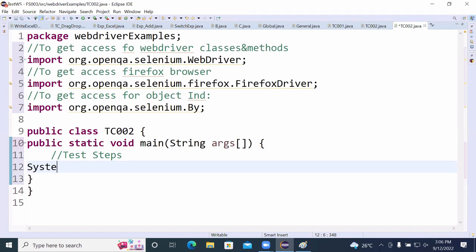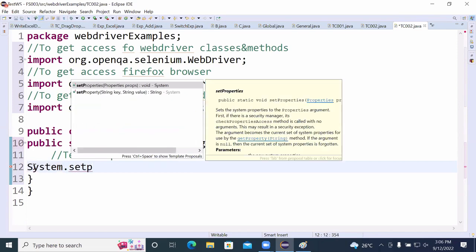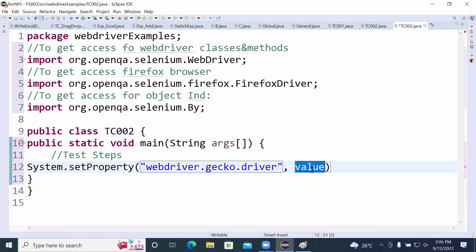Further, what is the statement we have to write? System dot set property. So we are considering the local system. In the local system, we are considering the path. Which path it is related to needs to be provided: webdriver dot gecko dot driver. We need to provide the gecko driver.